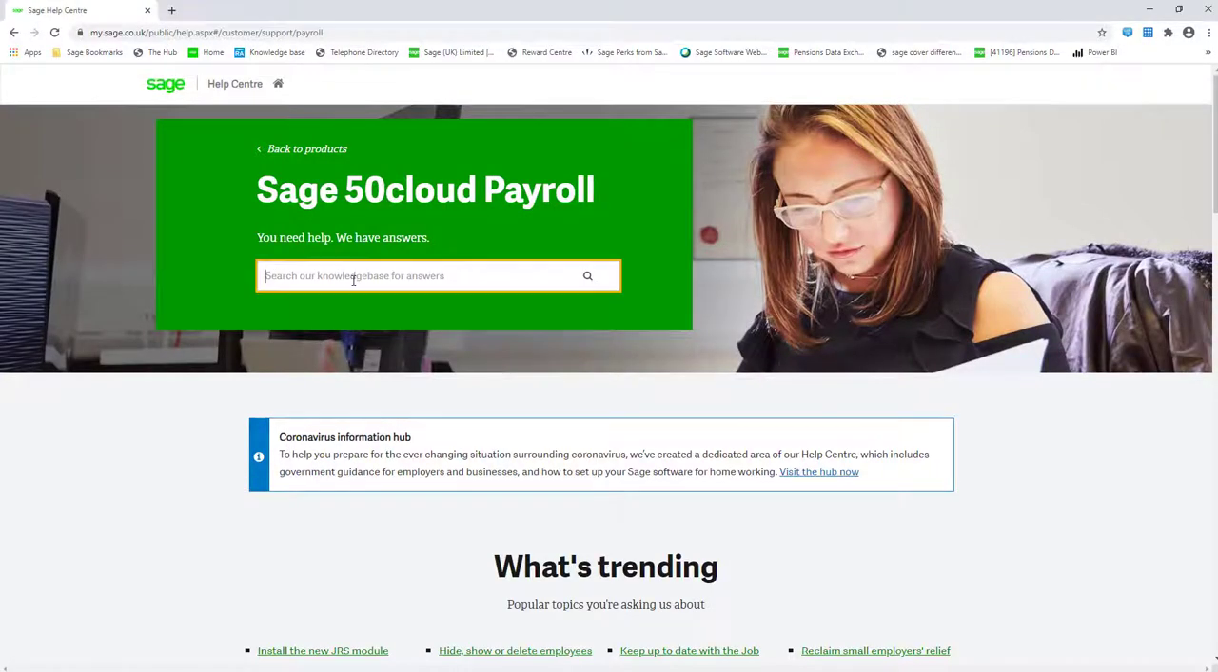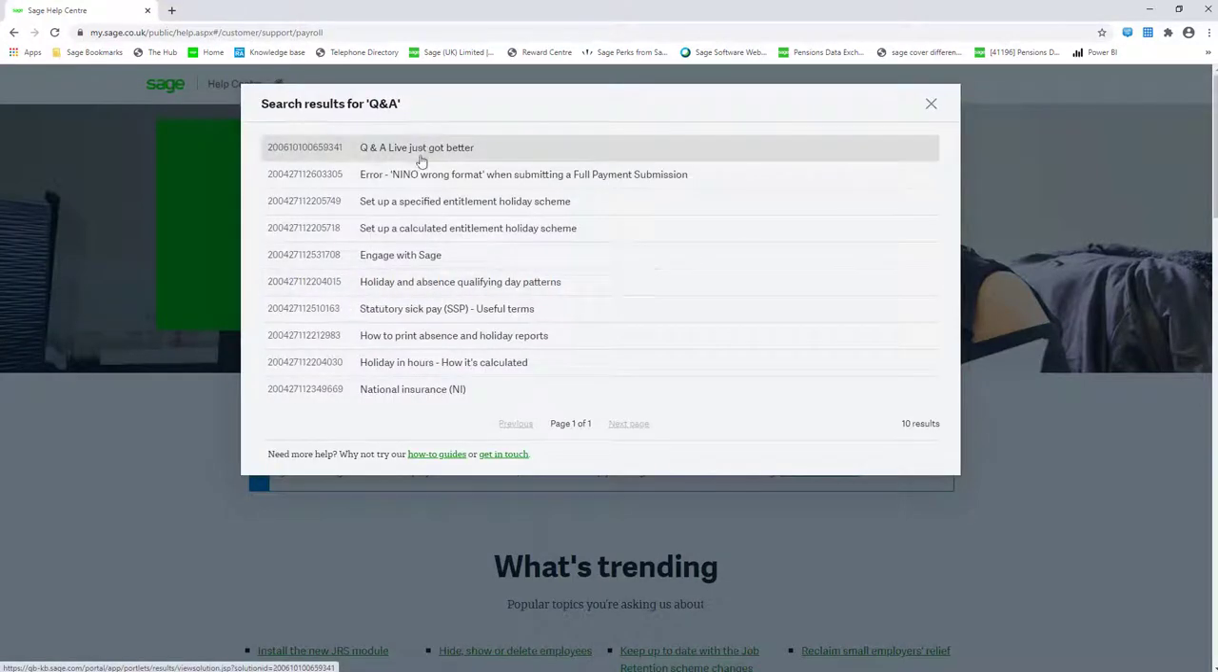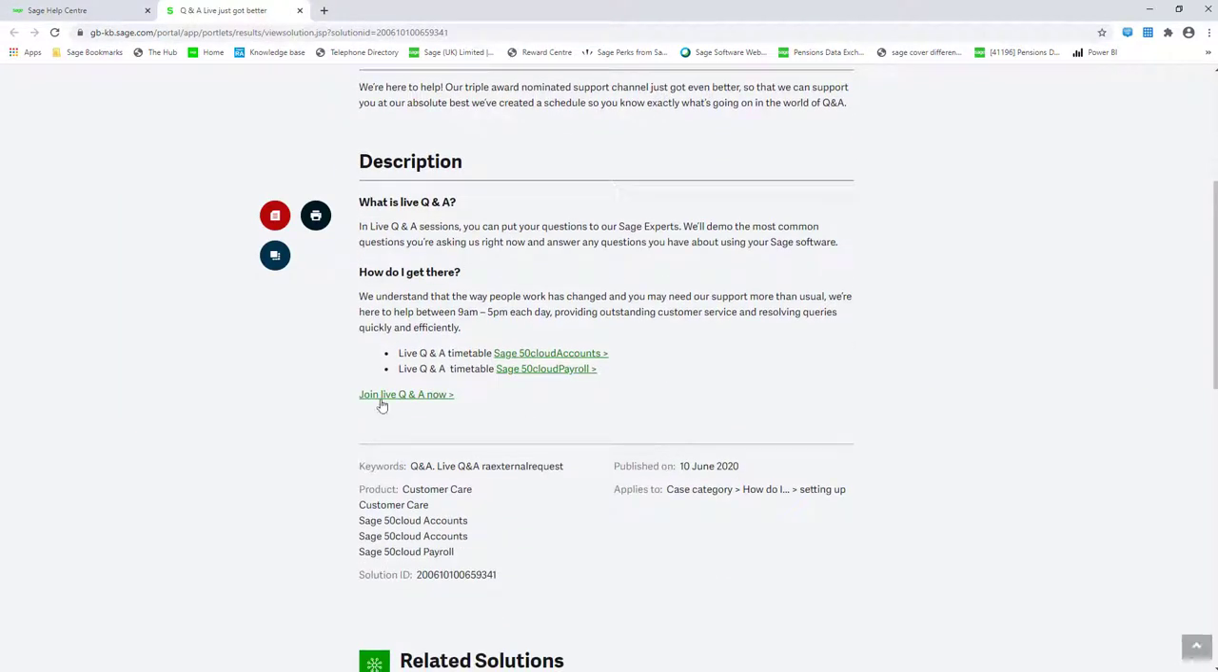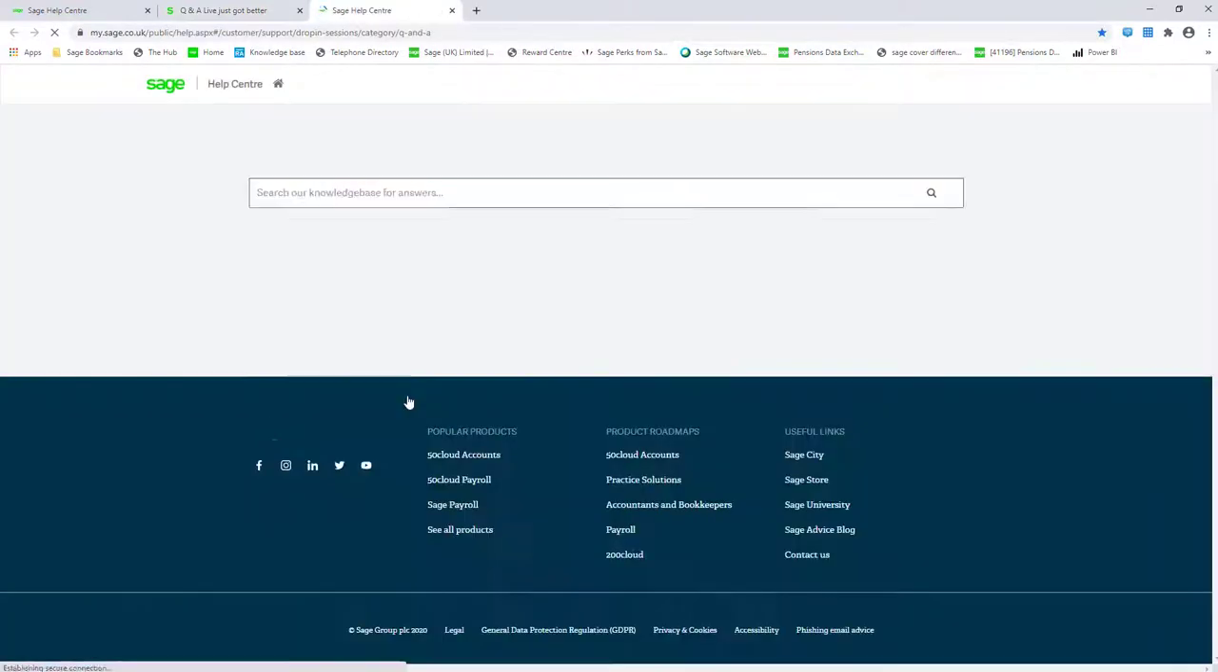When searching for articles, type in Q&A in the search bar. Select the article from the list. Within there, click Join Live Q&A Now, and that will take you to the product section.